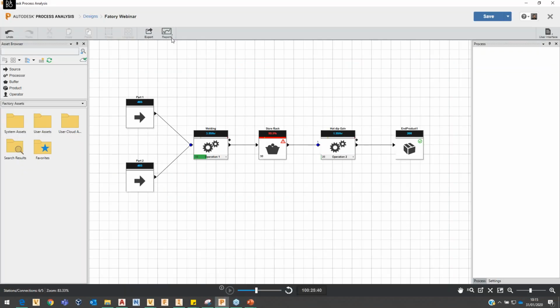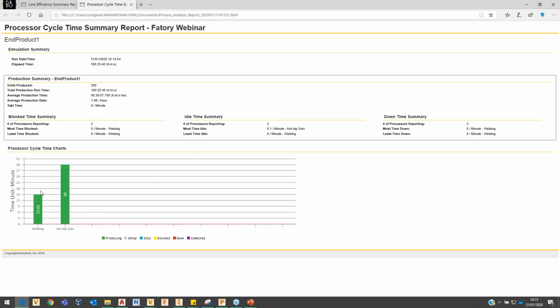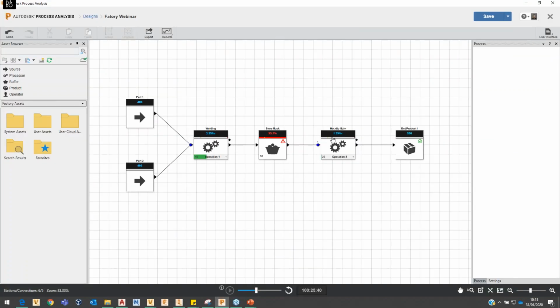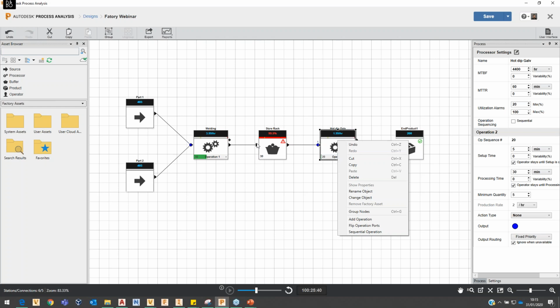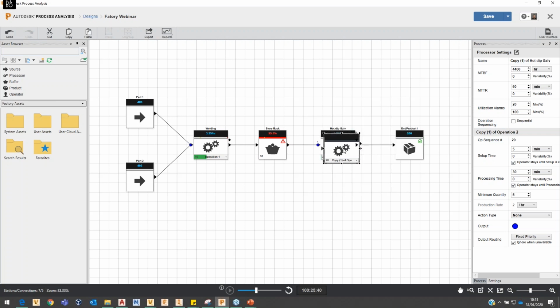And if I go back, I can generate another report, which is our cycle time summary. We can see the welding bay has only been half utilized, while the hot dip galv bay is being fully utilized. So I could potentially fix something like this, or identify that as a bottleneck. I could go and copy and paste my hot dip galv. Of course, I could upgrade it or add more output to it. Oopsie. Just grab this. There we go. Move that up, and now I can split the processes.